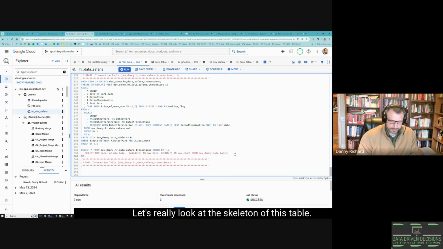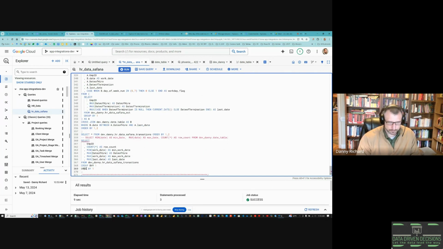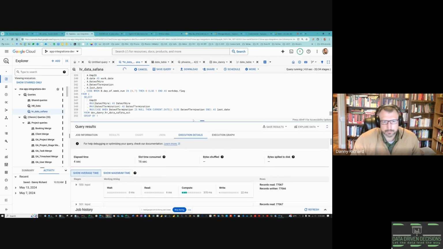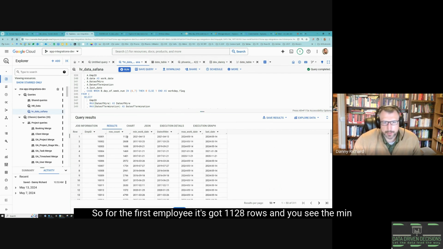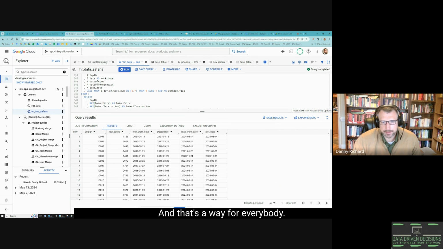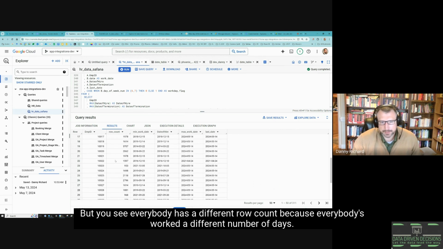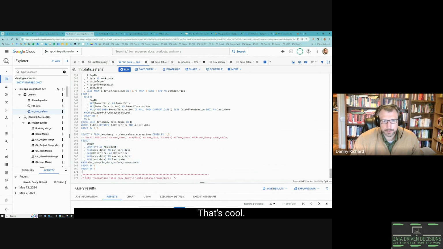Let's really look at the skeleton of this table and show you how it's built. All right, this will show the skeleton. For the first employee, it's got 1,128 rows. You see the min workday equals the date of hire, and the max workday equals the last date. And that's the way it is for everybody. But you see everybody has a different row count because everybody's worked a different number of days. So that's cool. All right, we got this table finalized.